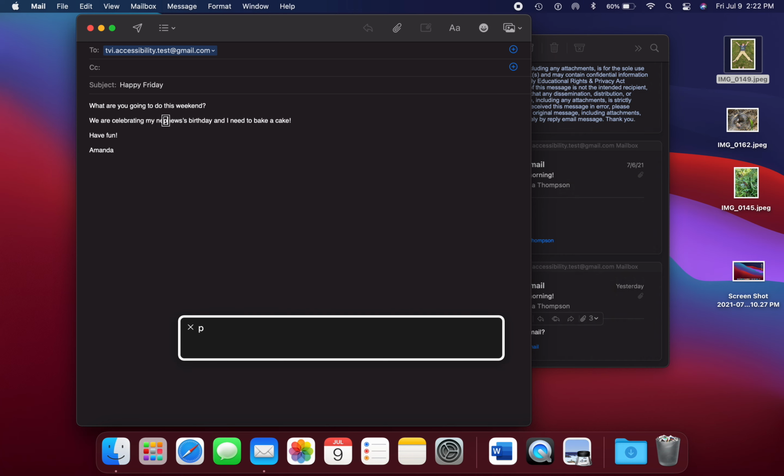N, E, P, H, E, W, S. And I'll hit delete. And let's go to the top. You are currently on a text element. That was command up arrow, and now I'm going to caps lock A. What are you going to do this weekend? We are celebrating my nephew's birthday, and I need to bake a cake. Have fun, Amanda.